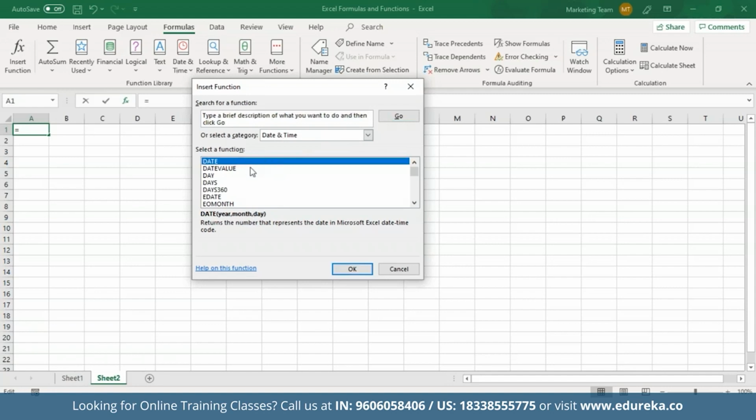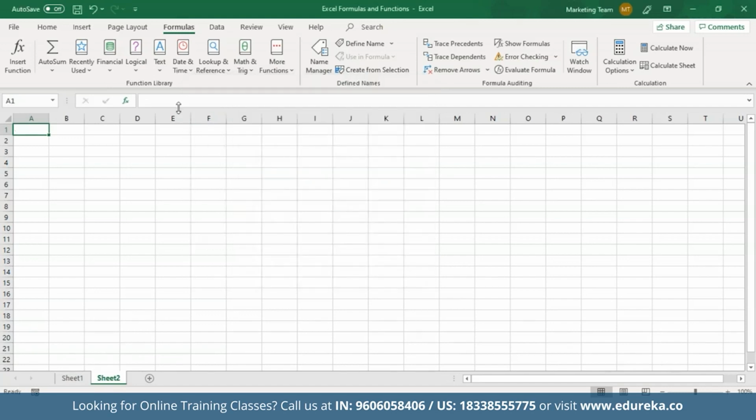When I select the function, it shows me the syntax of that particular function and also specifies what it returns. So as you can see over here, the date function takes 3 parameters, which is the year, month, and day. This function returns a number that represents a given date in the MS Excel date time format. So to make use of this function, what I'm going to do is go to the formula bar and over here I'll specify an equal to sign.